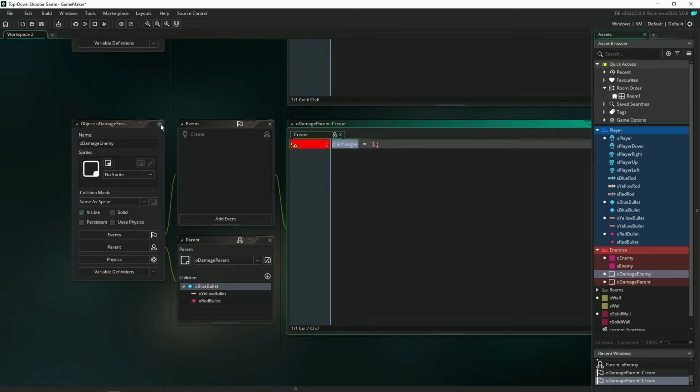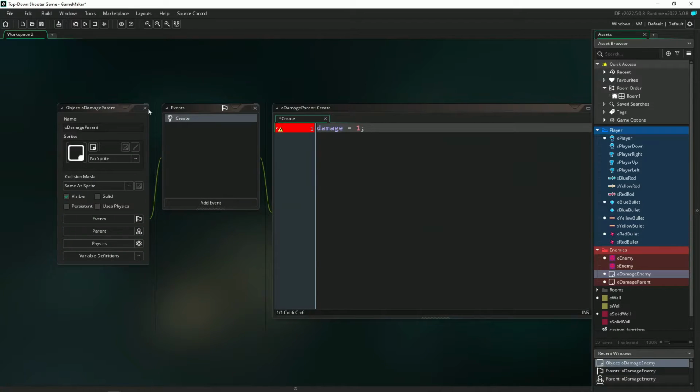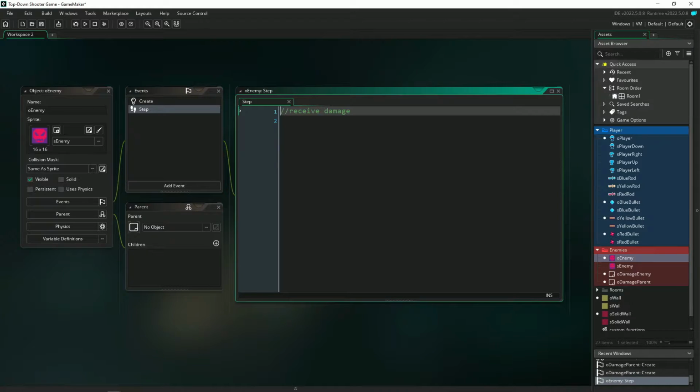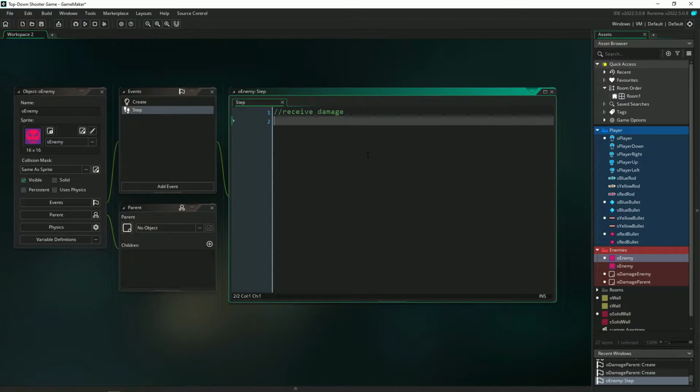Okay, so now we have this variable in all of our bullets, which is what we need to check right now inside of our enemy. So let's close these out. Let's go back into our object enemy and our step event. And now let's receive the damage. And we can do that super easily. So here we're just going to say if place meeting our X and Y coordinate of a object damage enemy, then let's run some code.